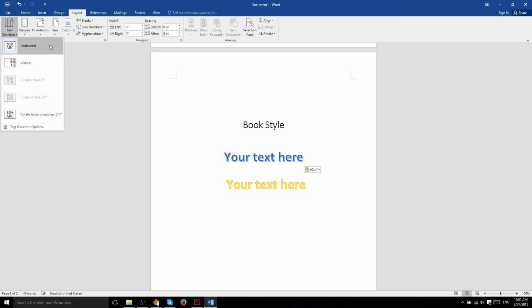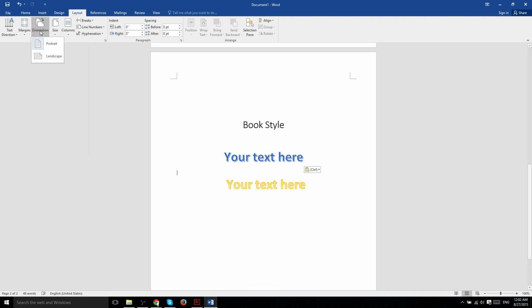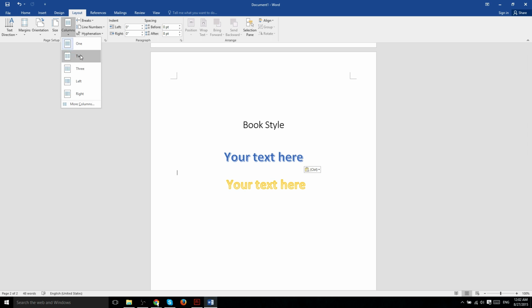Okay, layout, text direction. If you want it vertical or horizontal. Some languages actually write top-down. Okay, margins. Well, yep, that's just really standard. That's been there since the dawn of time. Document sizes, columns, like if you want half your text on the left, half your text on the right, and you want it divided, that's for that.